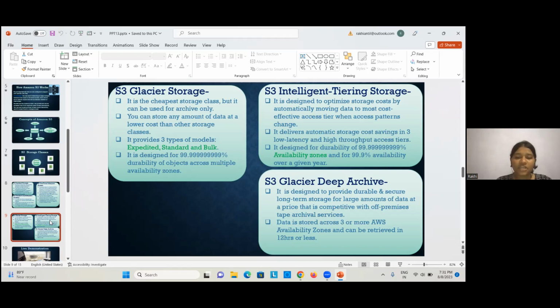Last is S3 Glacier Deep Archive. It is designed to provide durable and secure long-term storage for large amounts of data at a price that is competitive with an on-premises tape archival service. Data is stored across 3 or more AWS availability zones and can be retrieved in 12 hours or less. So let's move on to the next slide.